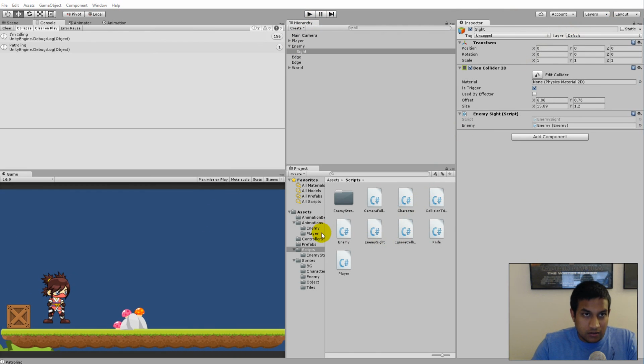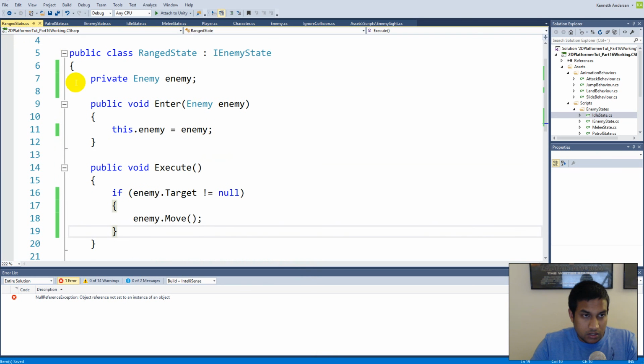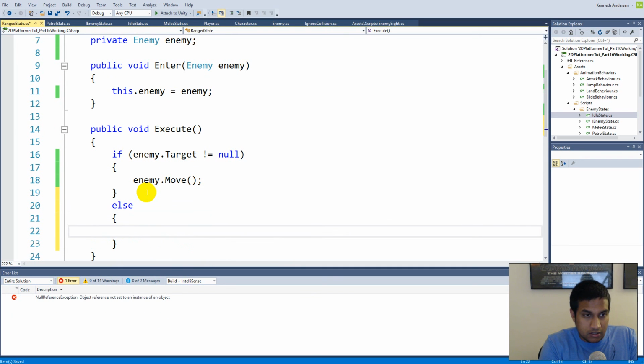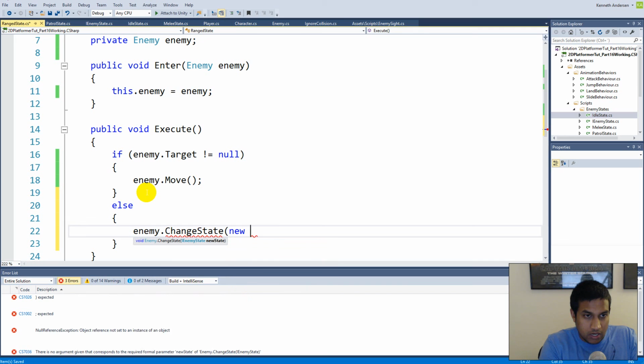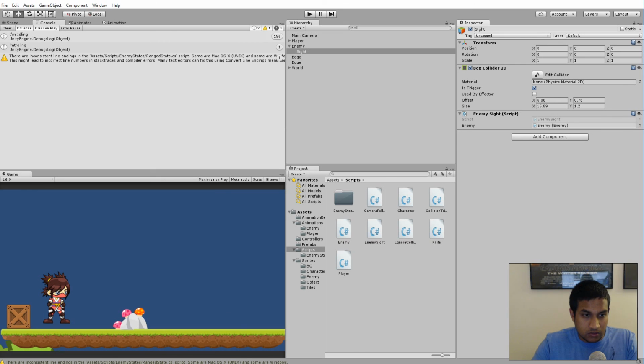So inside the range state, we will have to make sure that he goes back into idle if he loses his target, so he doesn't stand and run in the spot like he just did. So jump into the range state, and underneath our if enemy target isn't null, we'll have to make an else statement that says enemy.ChangeState into new IdleState. So then we create an idle state if she runs past us. So let's see what happens now.